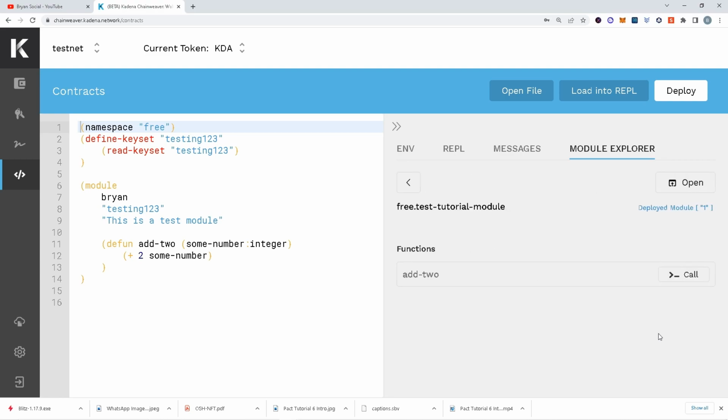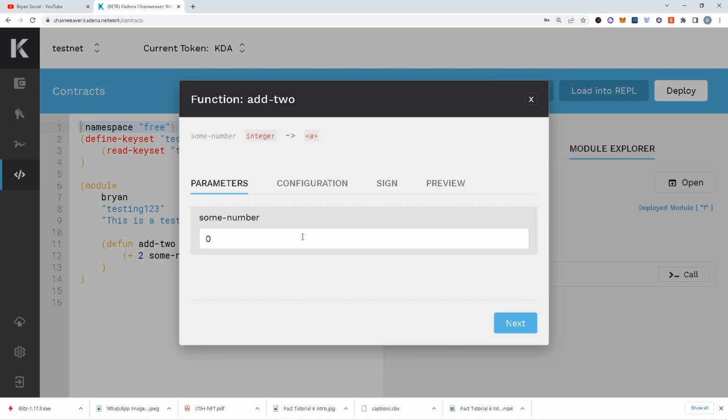Here, you can see and run the function of this smart contract. Click Call to the right of the Add To function. In programming, calling a function is another way of saying that we will run the function. You should get this pop-up where you can enter some number. What this smart contract will do is add 2 to this number. Put in a number like 4 here and click Next.